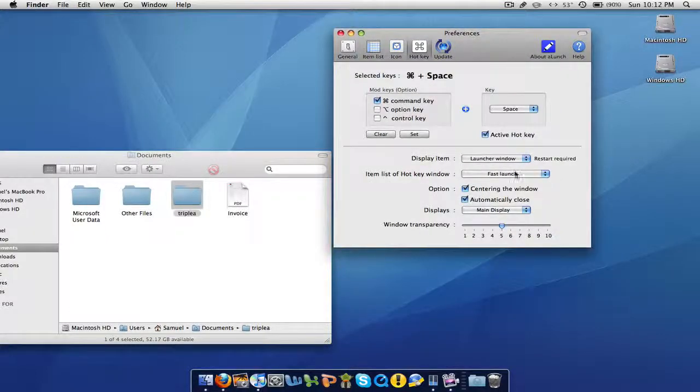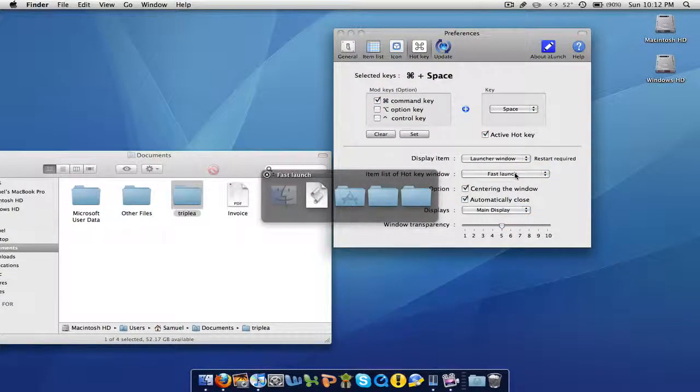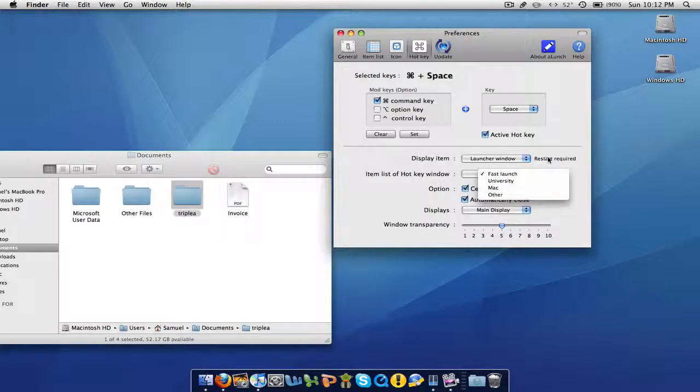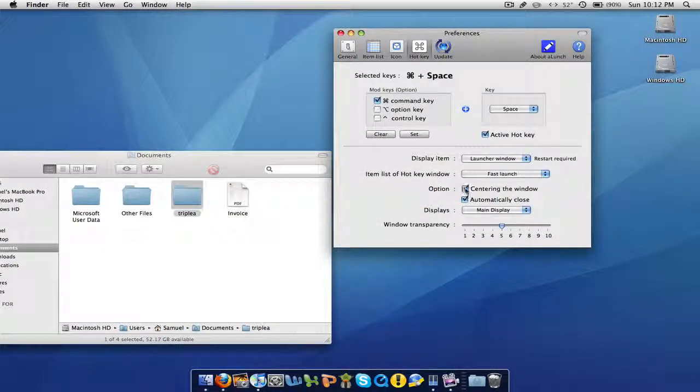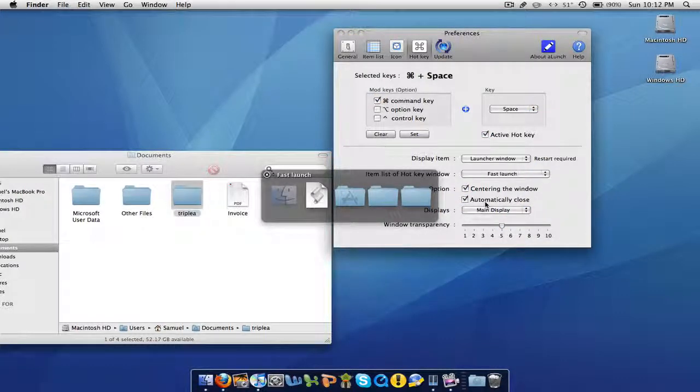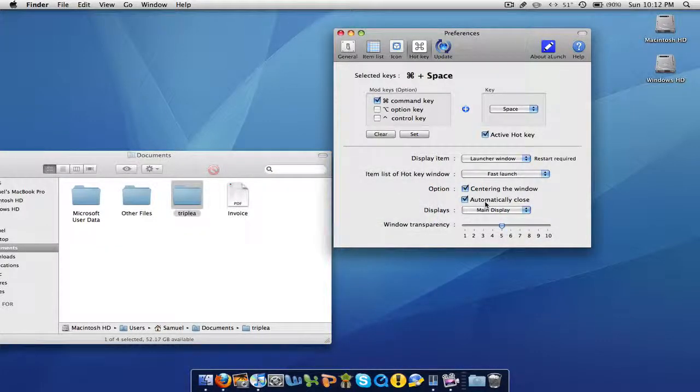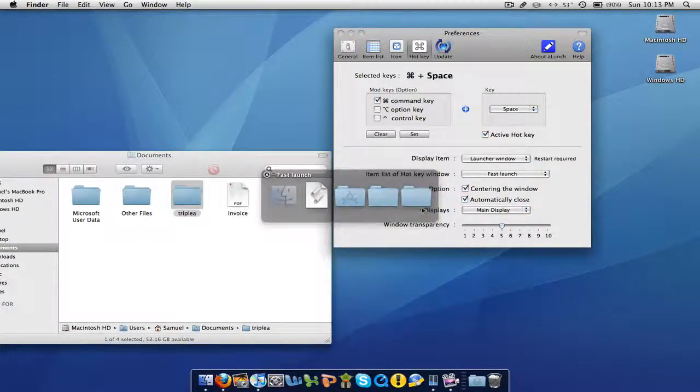Here, if you do choose launcher window, you can choose the group that you want to launch when you press Command Space or whatever your keyboard shortcut is. And here you can choose whether to center the window, automatically close, and displays. For these two I don't have much use, as when you press Command Space and press it again, just like Quicksilver, it'll disappear. Here you can choose the transparency, so 10 is opaque, and 1 is all transparent. I like 5 because it kind of matches the Quicksilver look.